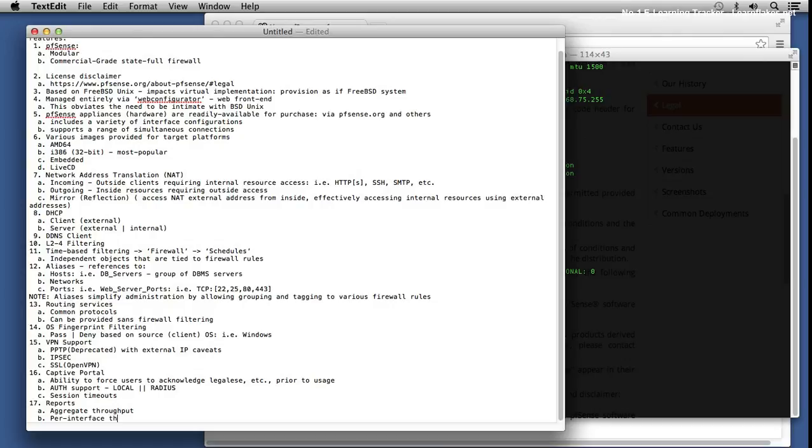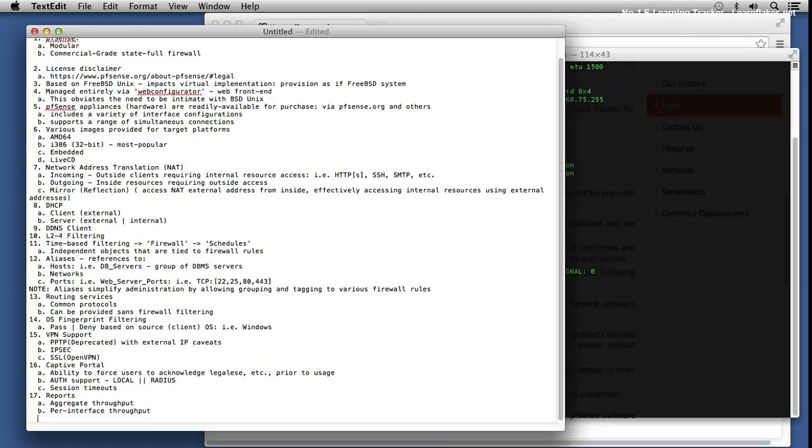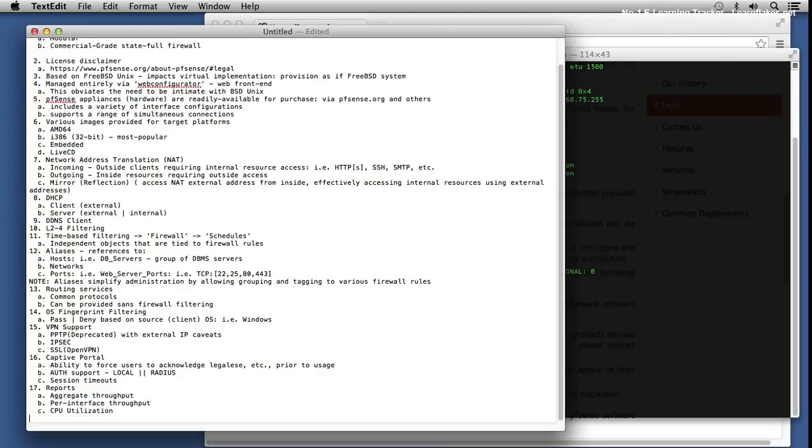Per interface throughput. So that still gives us the ability to determine whether or not individual interfaces are overtaxed or underworked or otherwise, or even problematic. Certainly CPU utilization. Again, any router is just a computer, so the key components, CPU, memory, network, disk, are always of concern.